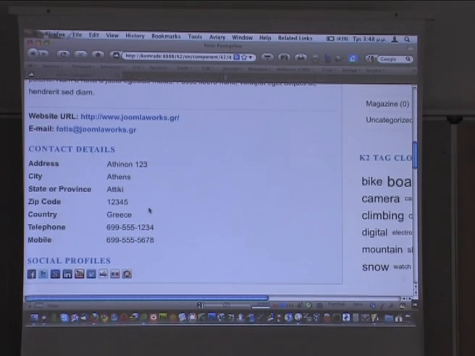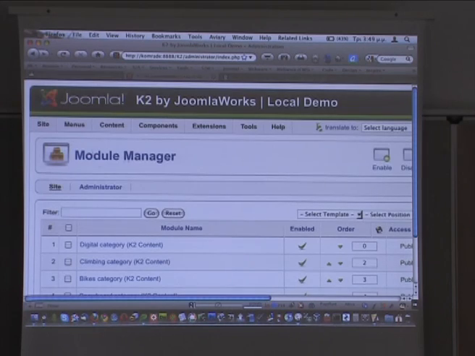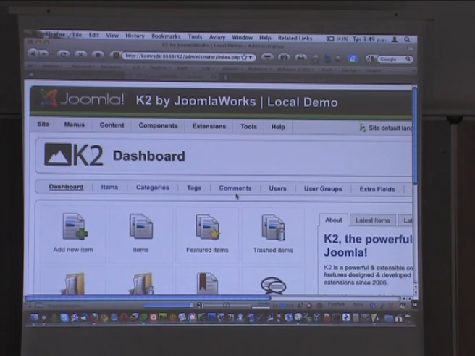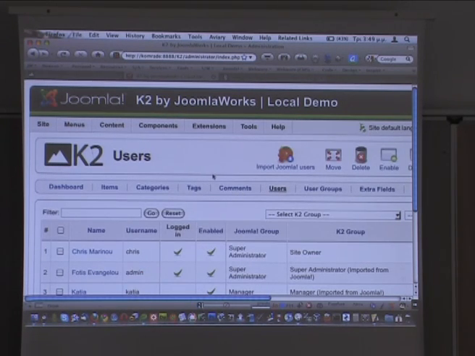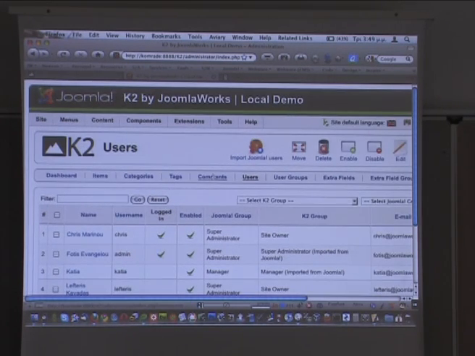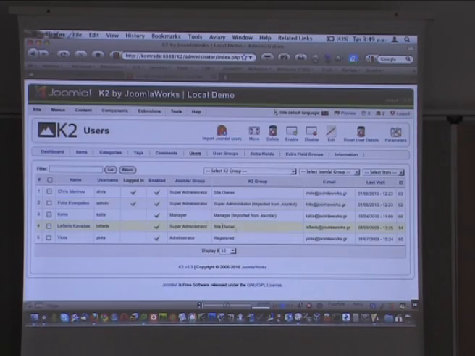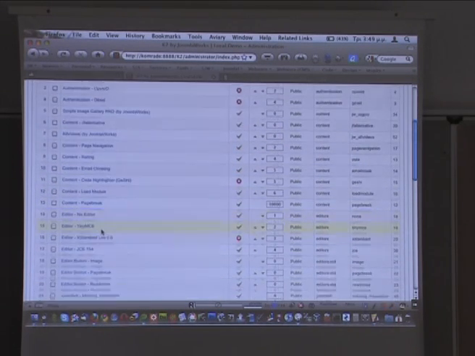Now, K2, like I said, is extensible in the backend as well. So these plugin events have their related backend plugin events as well. So to be more specific, this plugin, let me show you.